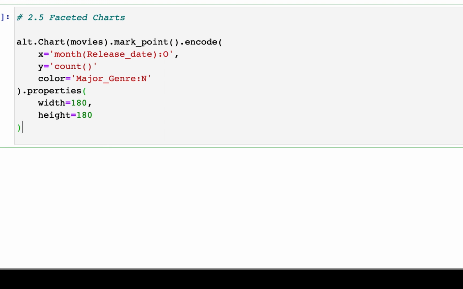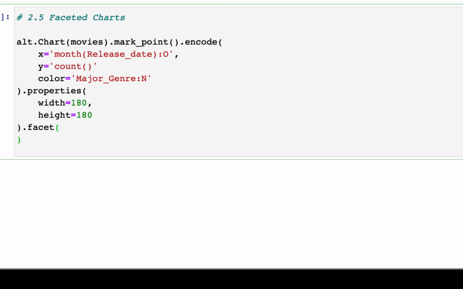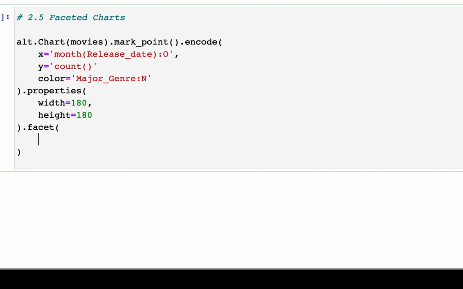And then to the end of this, we're going to add something called facet. Facet will tell us which things we want to facet on. In this case, we want to facet on the major genre. We need to specify whether we want these things to sit in rows or columns, or I'll show you how to do both in a second. But let's say we want the faceting to happen by columns. So we're going to have these scatter plots sitting one next to each other.